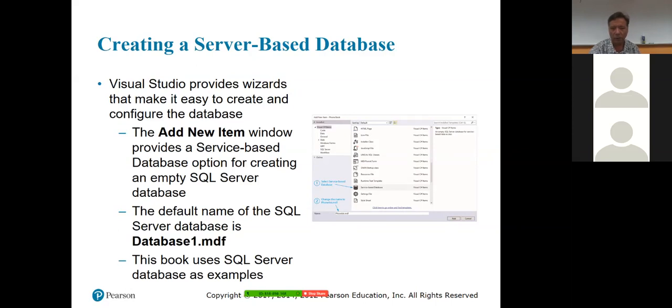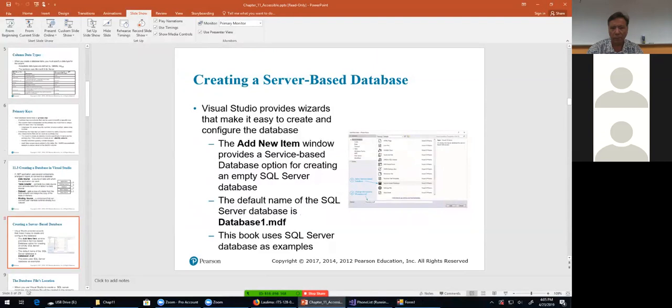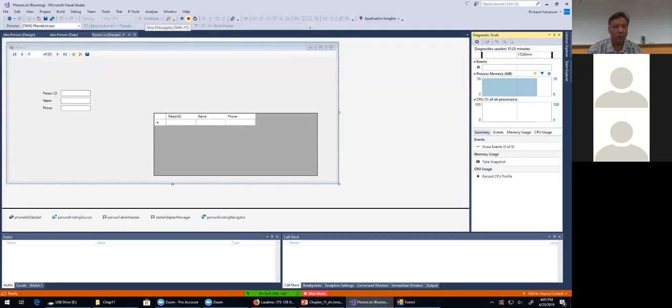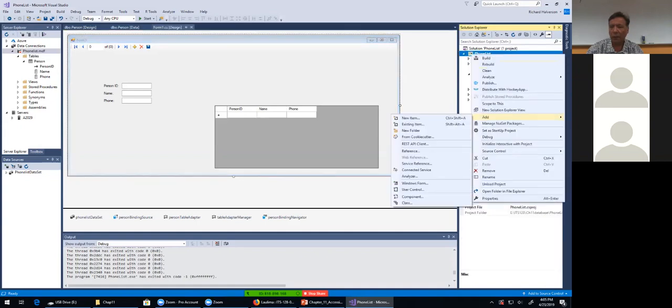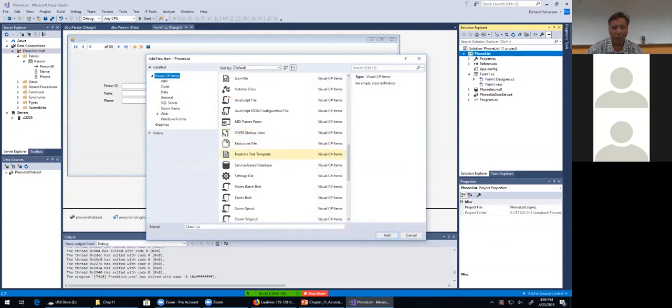We didn't do this earlier, but if we're going to create a database from scratch, we will first create the Windows form application, and then if we want to add a database to it, we add a new item and we add a service-based database here. And that's what makes this MDF file. The default name is database one.mdf. If we want to create a new one, we right-click, add new item, and we add a service-based database, MDF, database one.mdf.